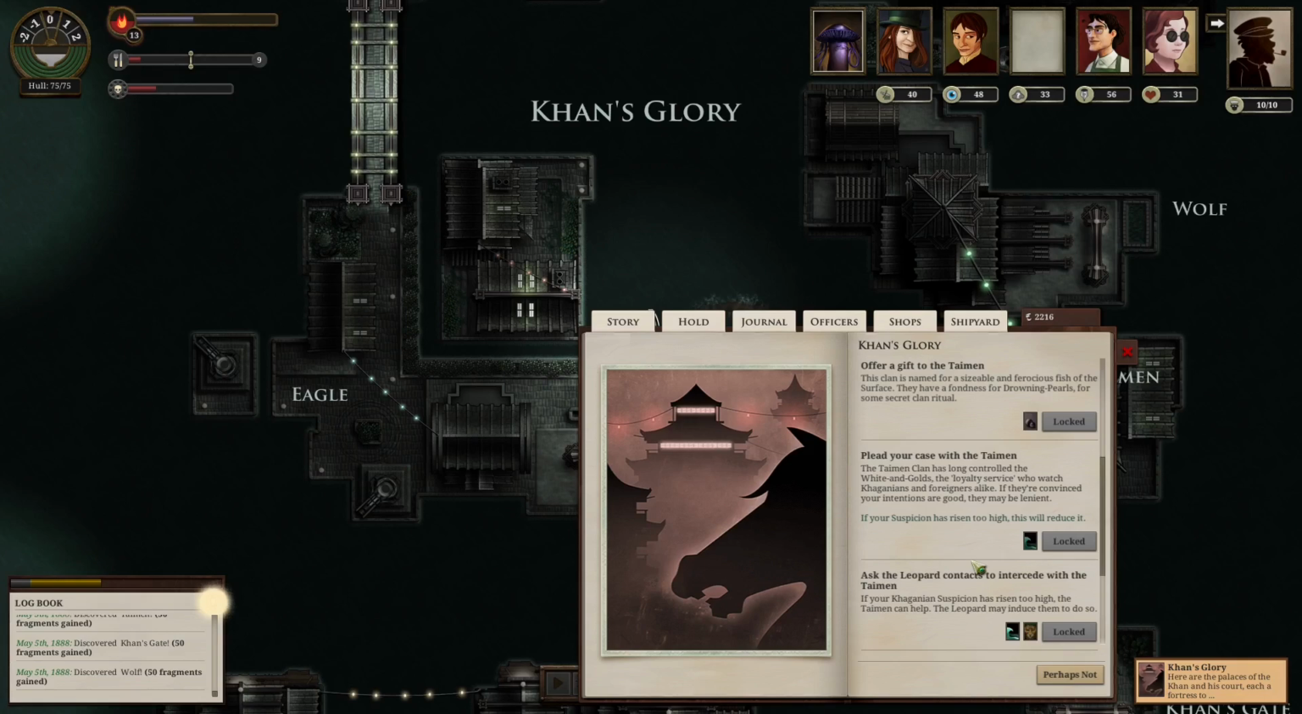Plead your case with the Taimen. The Taimen clan has long controlled the white and gold loyalty service, who watch gaming and foreigners alike. If they're convinced your intentions are good, they may be lenient. If your suspicion has risen too high, this will reduce it.